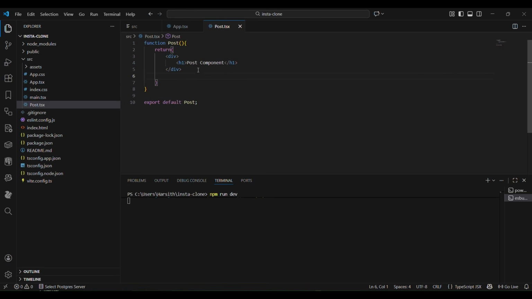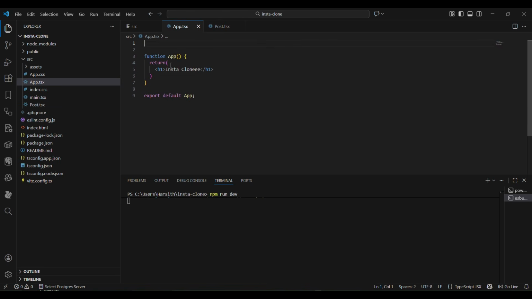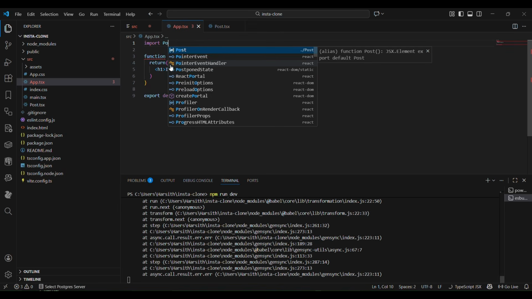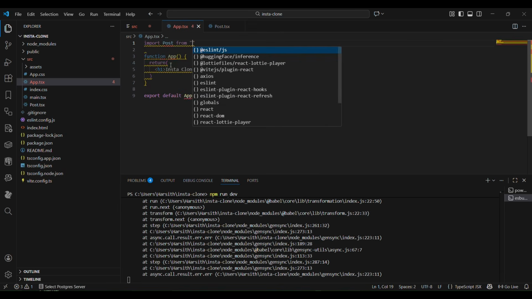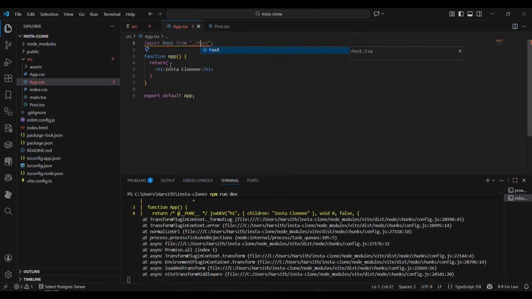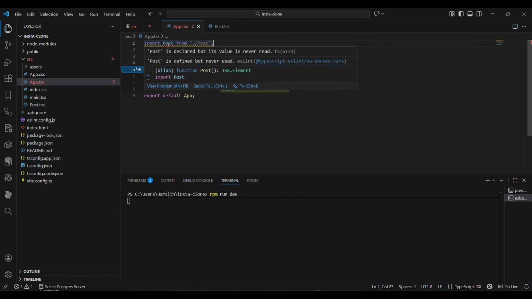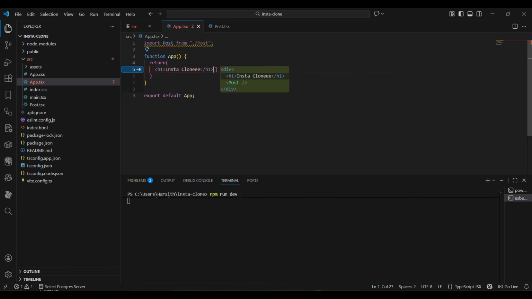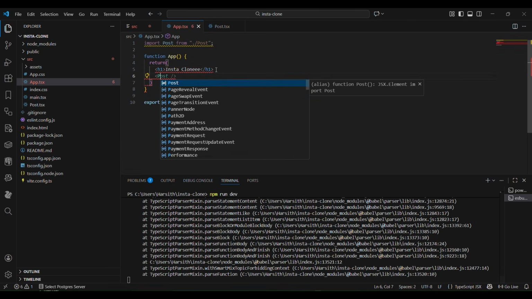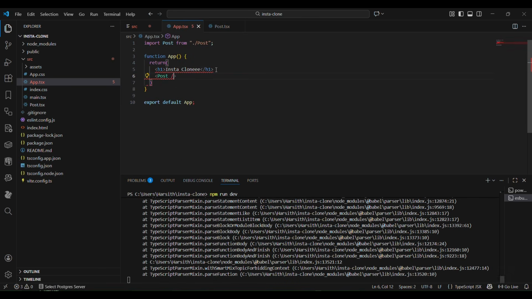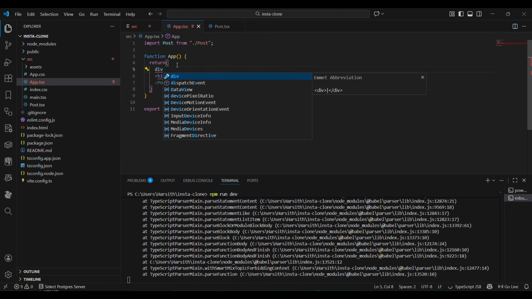And now to use this component inside your app.tsx, we gotta import it. So just write import, the component's name, followed by the file from which you are importing it, slash post. And then it throws you an error because we haven't used the post component anywhere. So what you'll do, just use it. To use the post component, angular bracket, the component name post, followed by closing tag. And as I've already said, you can't have multiple blocks within a return function, so we'll enclose it within a div tag.